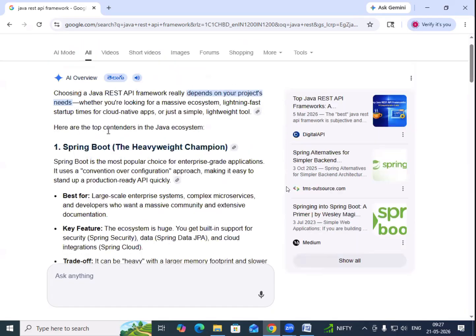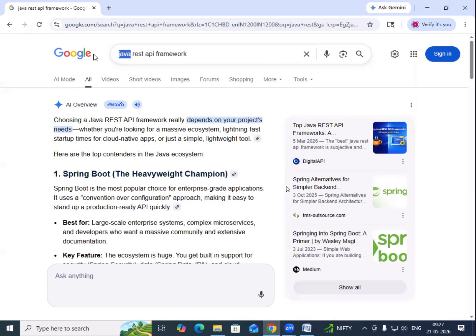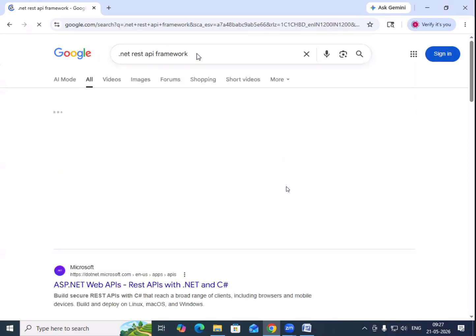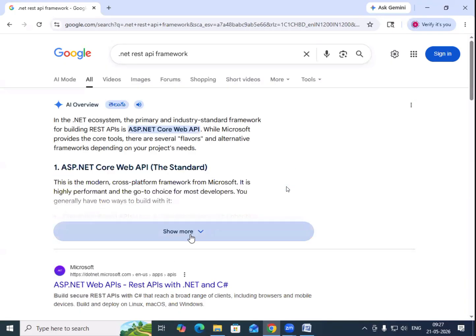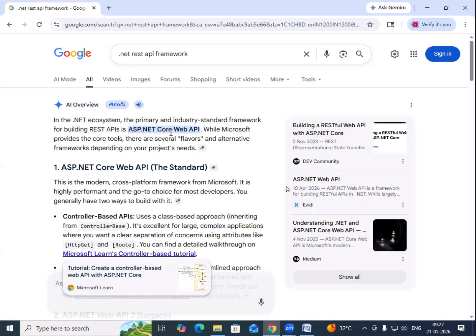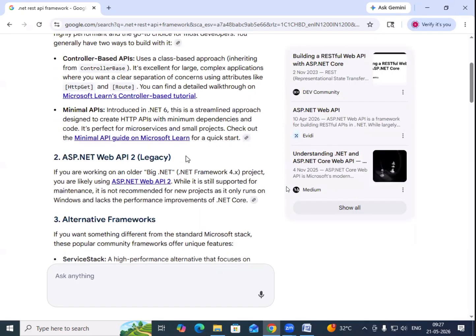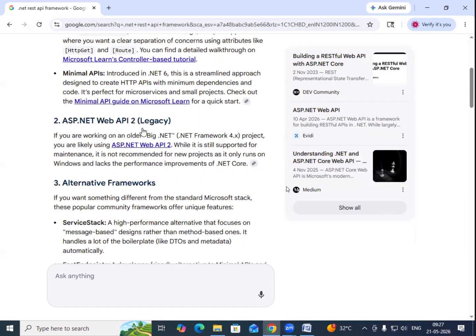In the same way, for example, .NET. If you see the .NET REST API framework, you have ASP.NET Core Web API. Now this is provided by whom? Microsoft. ASP.NET Core Web API. So this implements which protocol? REST protocol. It uses which architecture? REST architecture, or in previous versions it was called which one?